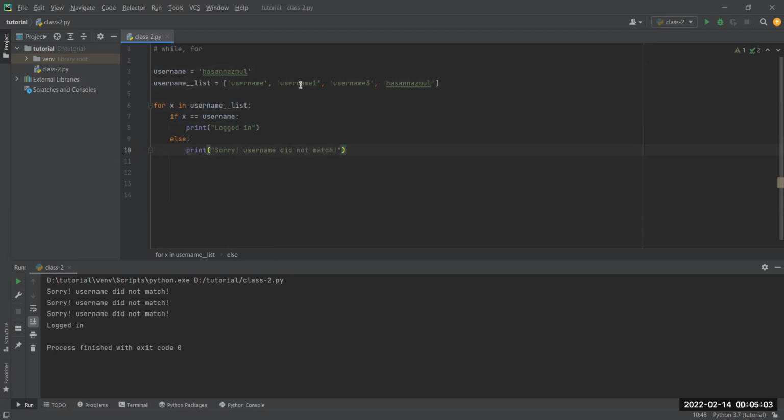And it again targets the second element. This statement is also false. It goes to this line and prints sorry, the username did not match. In this way, it checks the third element, also false. And finally it gets the fourth element, and this is true. So that's why it prints login. Yes, understood. Okay.